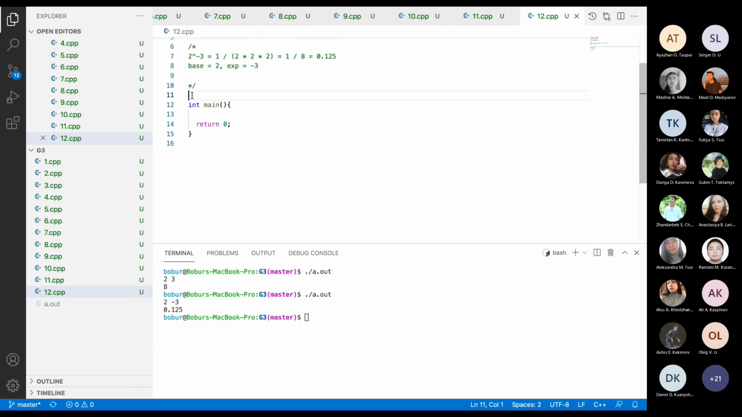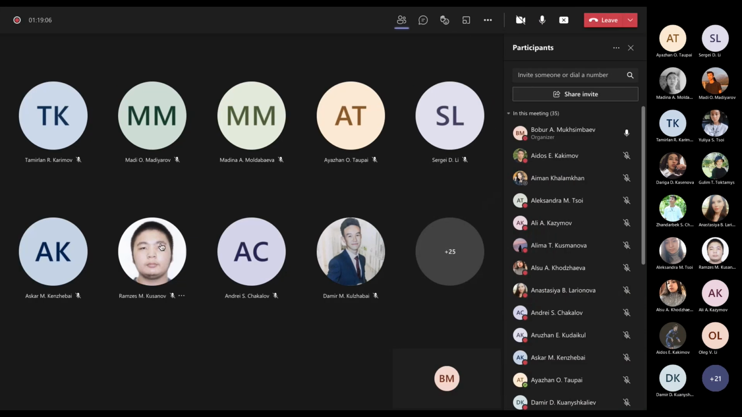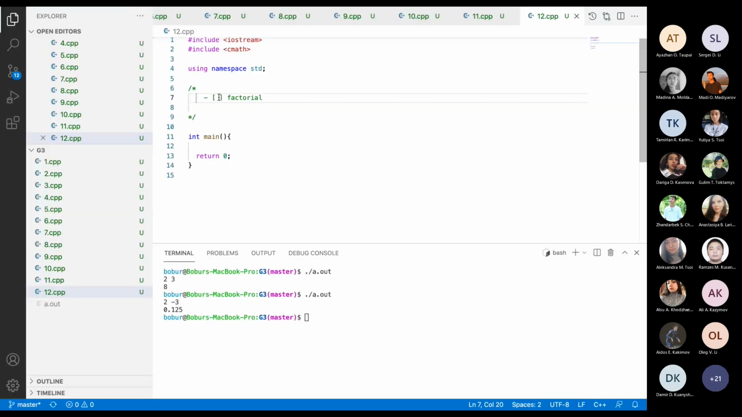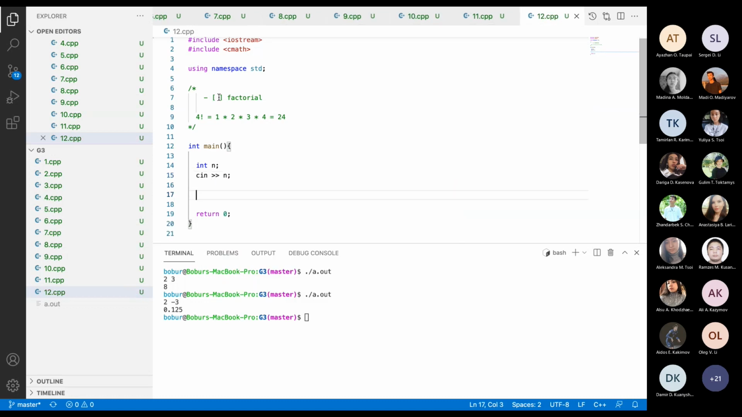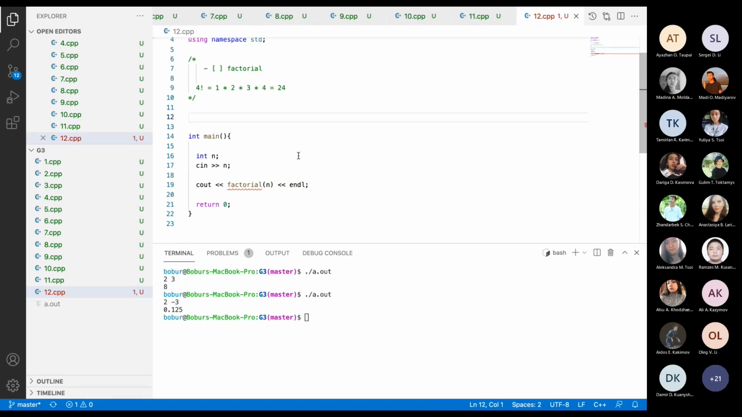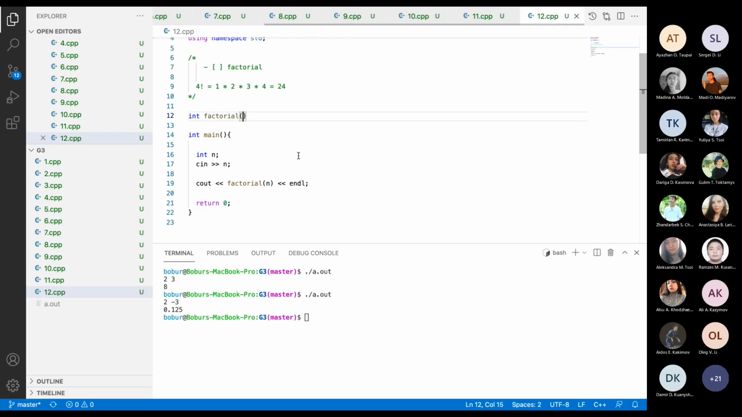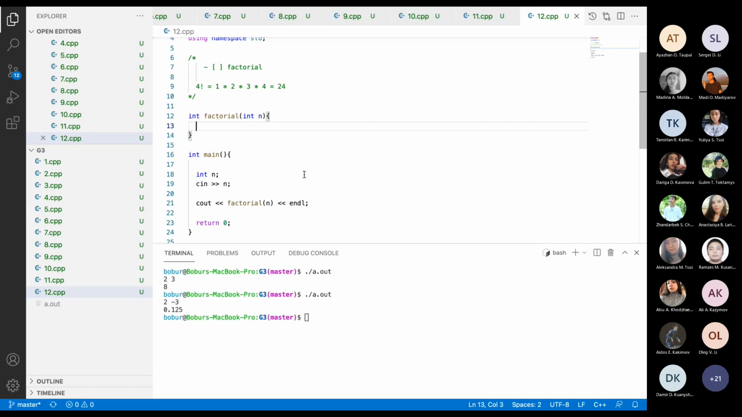So let's remove everything here. The next example is about the factorial, which you already know. The factorial of 4 is 1 multiplied by 2 multiplied by 3 multiplied by 4, which is 24. And the task is, you are given one number, and you have to create a function for calculating the factorial of the given number and print it out. I'm passing here the number n, and I'm expecting the result of the factorial. So which data type should it be? Int.